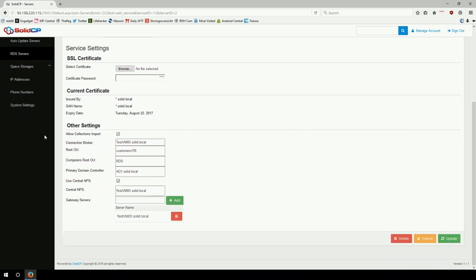You can also set the connections import, so you can import resources from the RD gateway, along with the router U and the computer's router U. These are expected to be created before these settings are updated. You also need to specify your primary domain controller. It's the controller that SolidCP will use when interacting with the accounts for AD. You can also set your central policy server for AD if you've got it enabled, and also your gateway servers. Once this has been completed, you can click update and it shouldn't error.